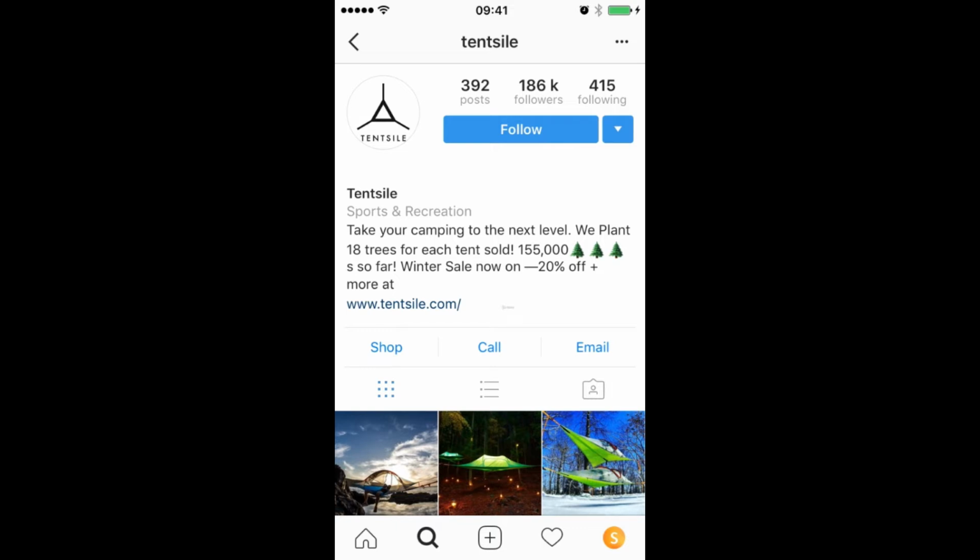"155,000 trees so far." So again, using the icons to kind of bring that to life. "Winter sale now on, 20% off." So that is a great use of the bio as well for an e-commerce store. They're showing who their audience is by "take your camping to the next level," that incentive to plant trees, how many trees they've done so far, and there's 20% off. So that gives me a good incentive to click that link and to go ahead and buy, and obviously I can call and email as well there.